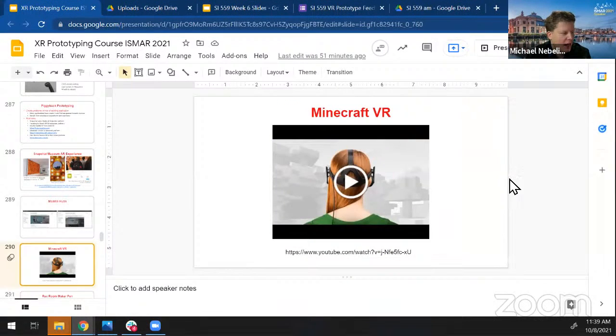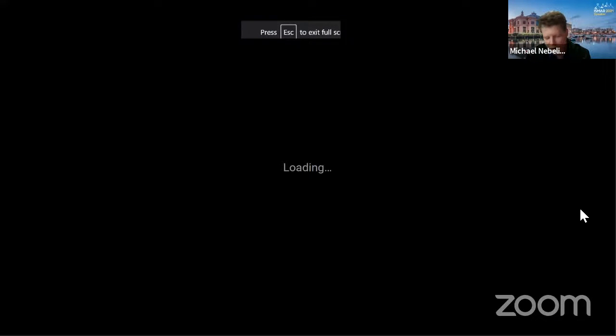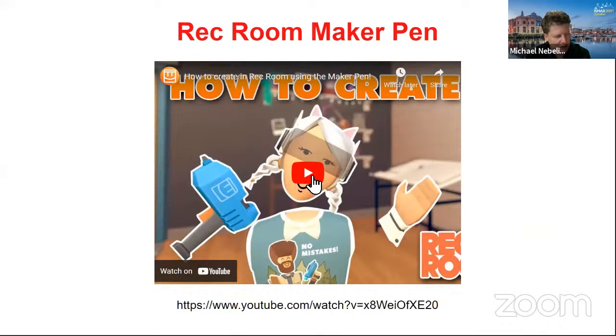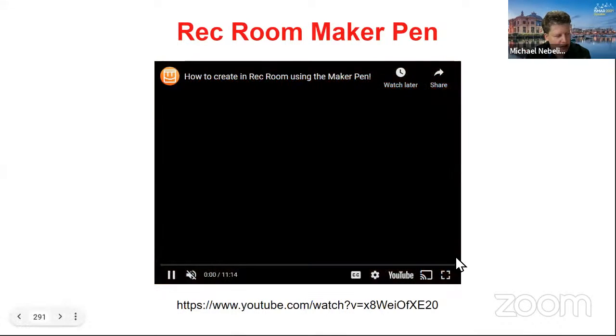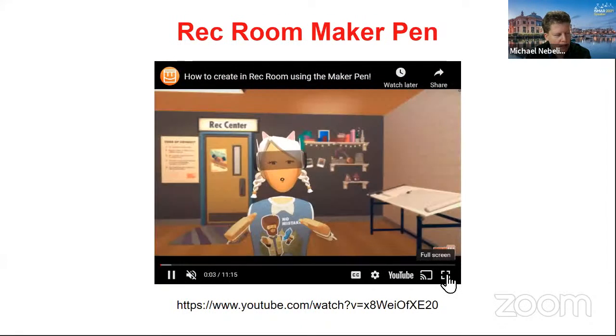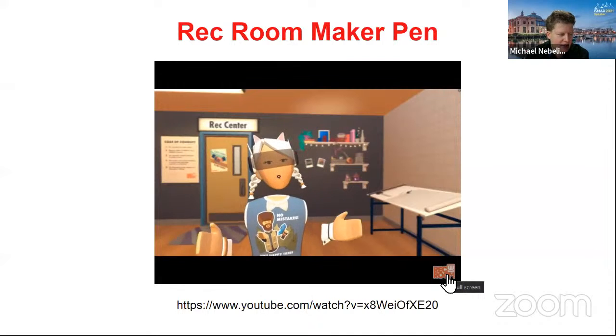Pretty fun. And my last example is Rec Room. A student at Stanford pointed that out to me just last week when I was visiting them. I personally haven't spent a lot of time in Rec Room. It's again a social VR experience. And they have maker tools, which I think is something we might benefit from.